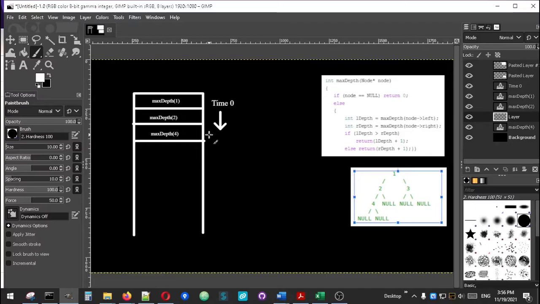For max depth 4, we go now again to the first line of the function.